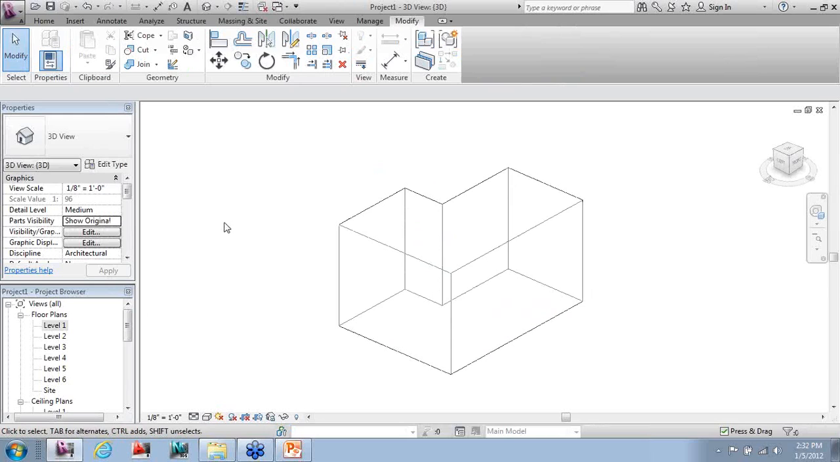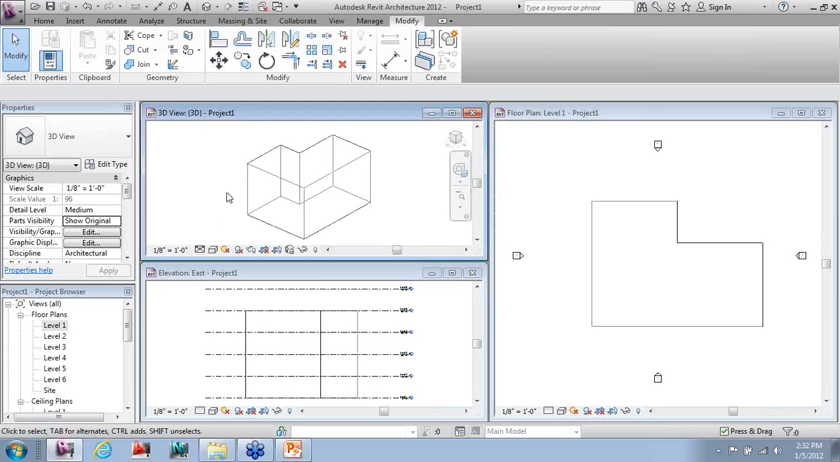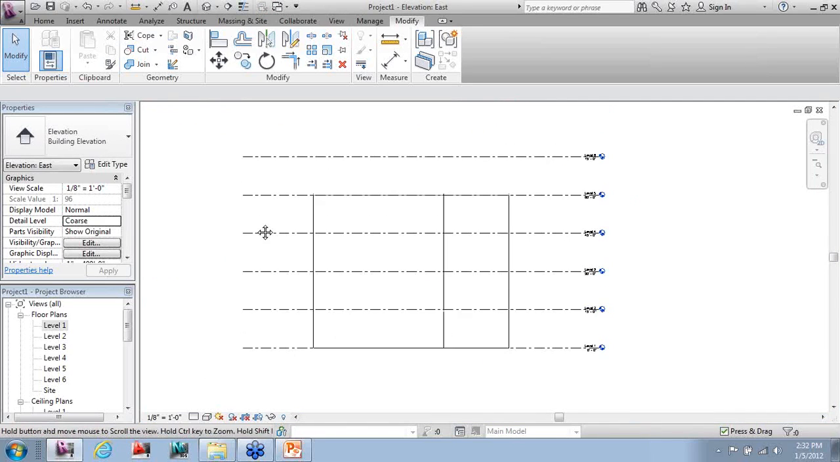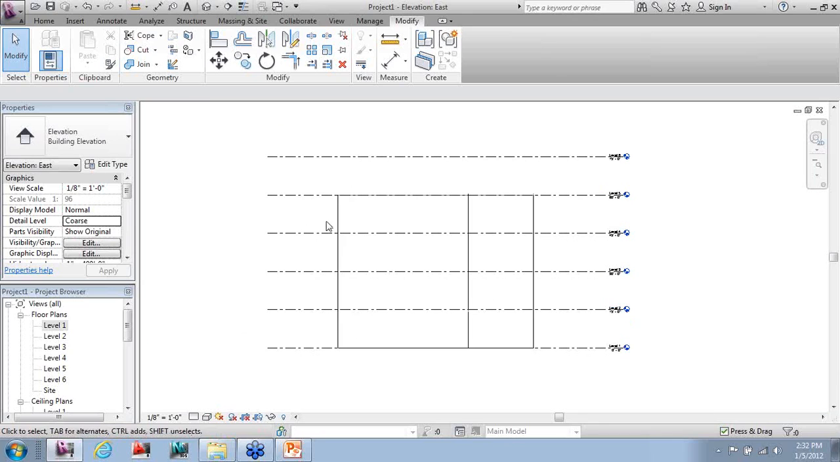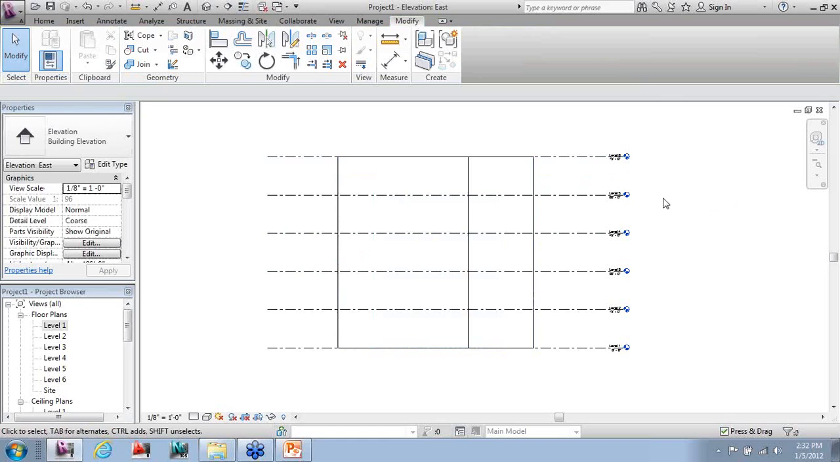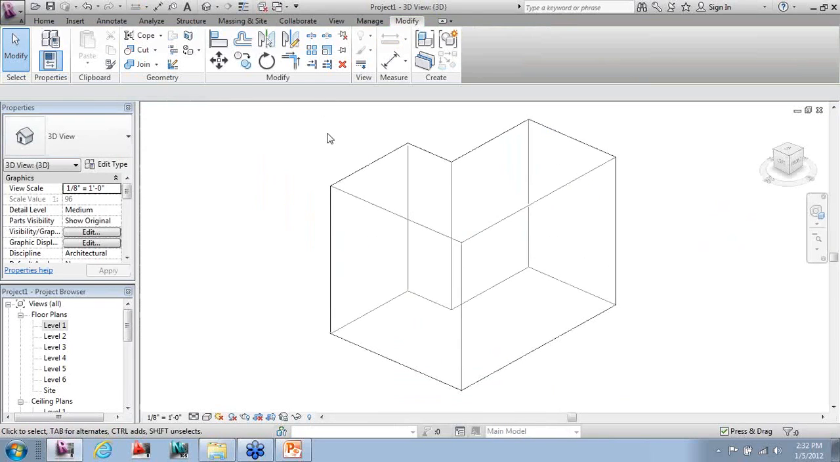Now, if you remember, I have multiple views open, and if I window tile again, you'll notice that in all three of these views I can see the object that I've generated. Over here in my elevation view, I'm able to see my mass shape, and I'm able to see how it relates to those level lines. I'm going to pull that mass shape up to the top of my level line. And next, I'm going to look back at my 3D view.